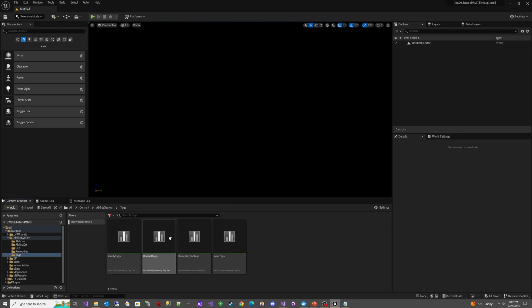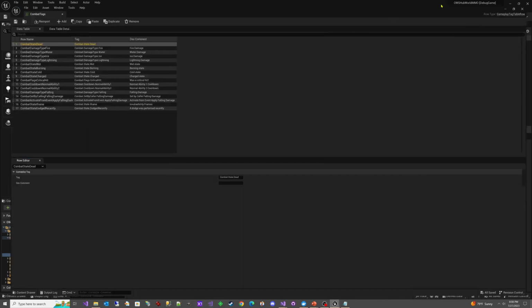And if we go into combat, I mean, you could put them all in one table if you wanted, but I like to put them in different ones depending on category. So we've got ability tags, combat tags, but gameplay queue tags is kind of special because gameplay queues uses a kind of special binding system. And then input tags is for enhanced input. But we're going to go into combat tags.